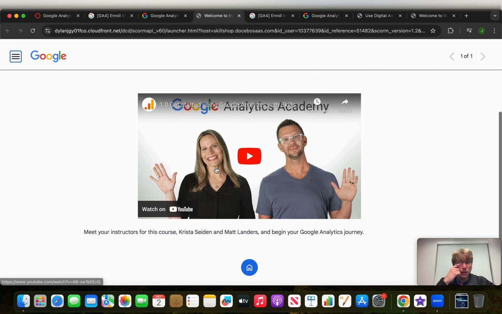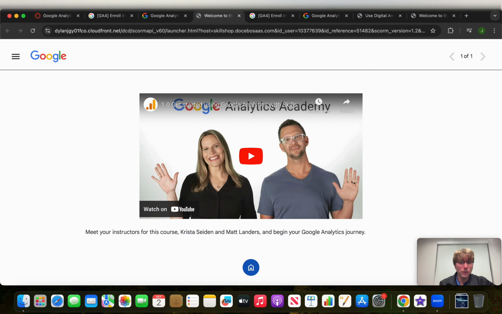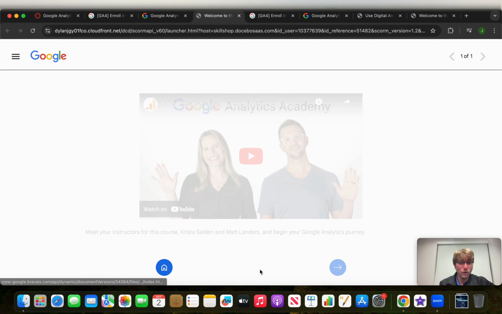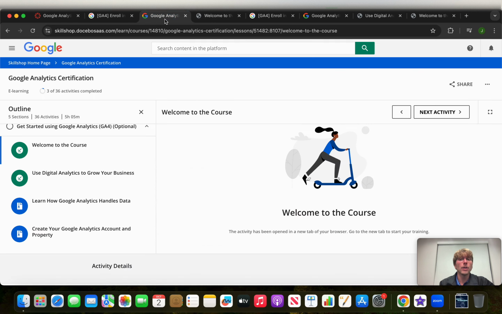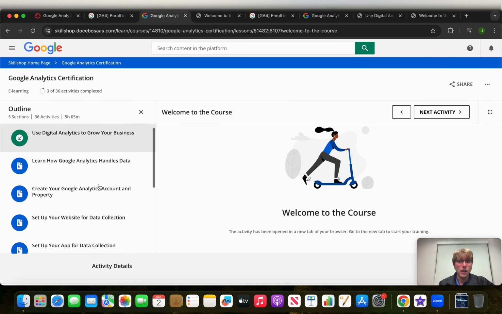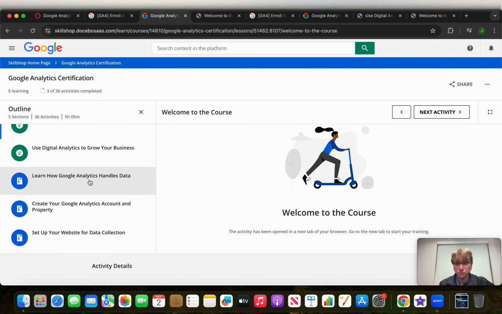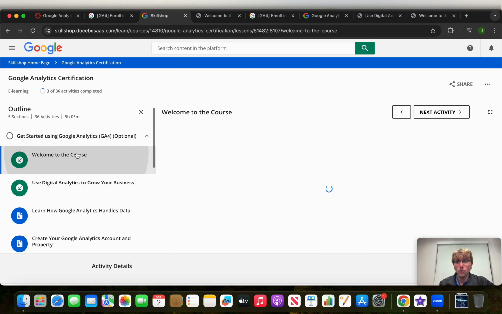It opened a new tab. Notice it opened a new tab. So because it opened a new tab, you're not rerouted to home. This home button doesn't seem to always work. So what you have to do is you have that other tab open, and you can go right back to the test, right? So anyways, welcome to the course.